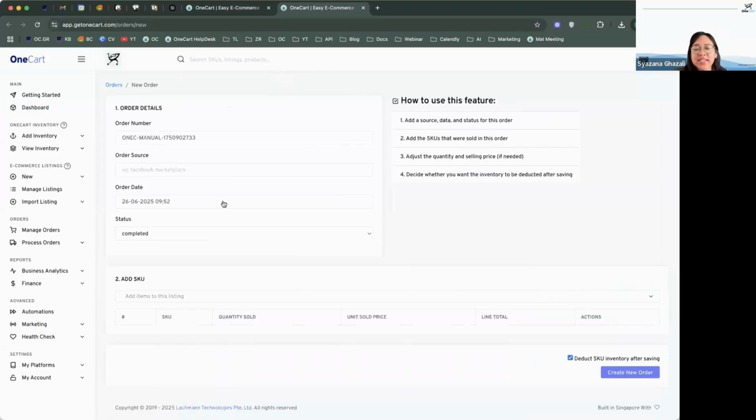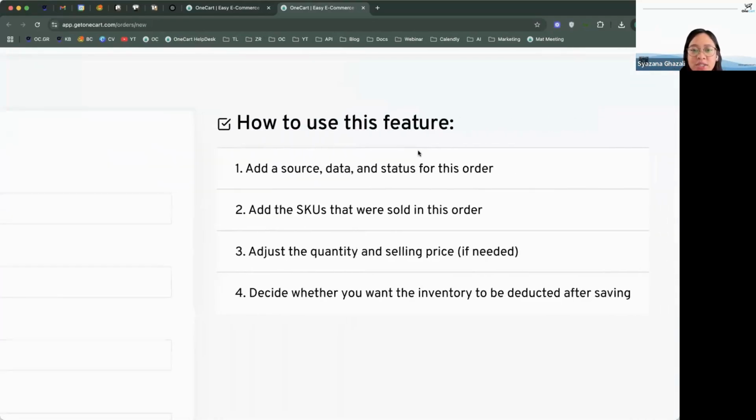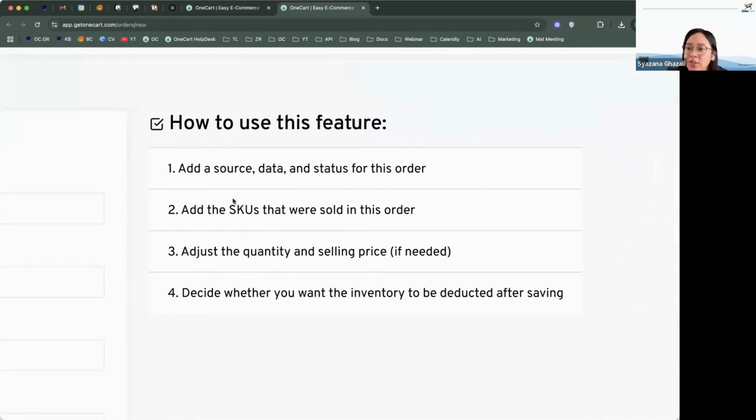From here, like I said, on the right hand side, just like the screenshot I shared earlier in the deck, you are able to see how to use this feature. You are supposed to add the source, date, status, price. Again, very straightforward. Add the SKUs and then adjust the quantity or the selling price if needed, and then decide whether you want inventory to be deducted after saving.